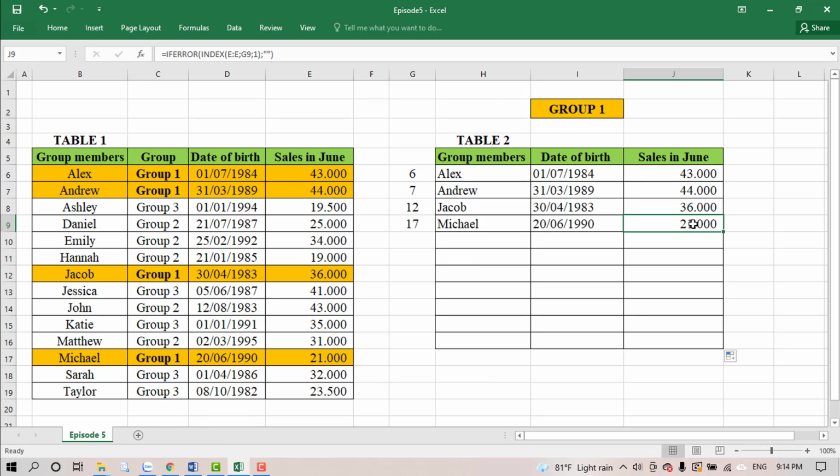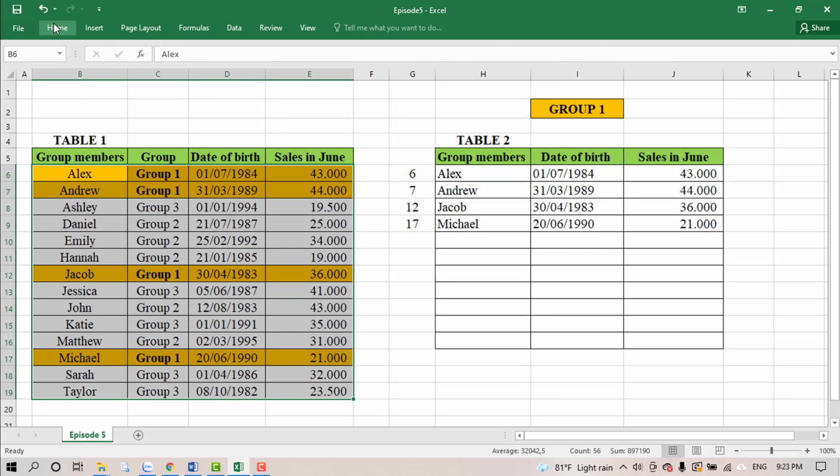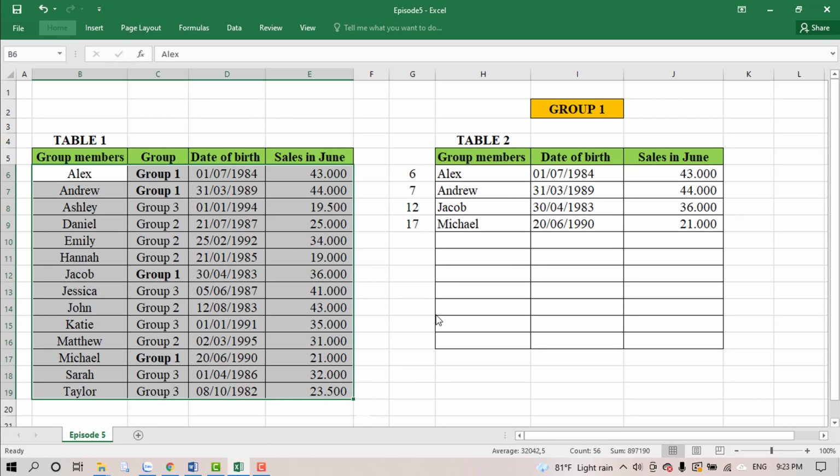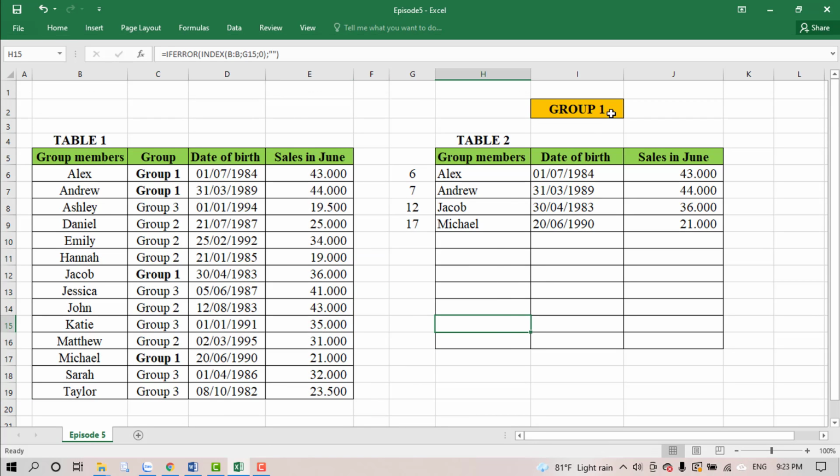Overall, we set up getting the information of group 1 from table 1 automatically, quickly, and exactly. If we change group 1 into group 2, we get the information of group 2 automatically.